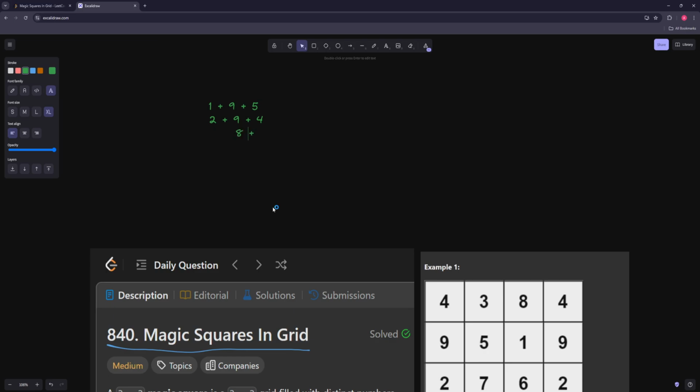So 8, let's start with 1. So this would be 9, and then we would get 6, and then 2, 5, and then 3, 4. And anything else would just be the reverse. So that's how many ways you can get 8.